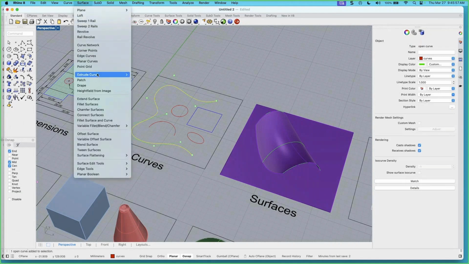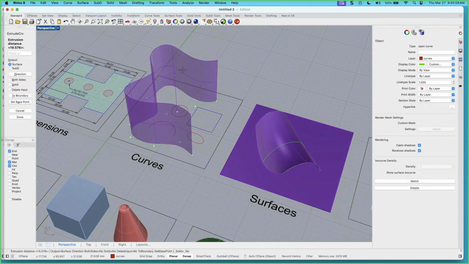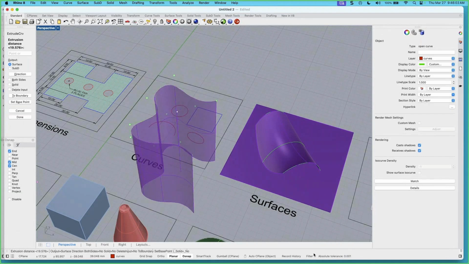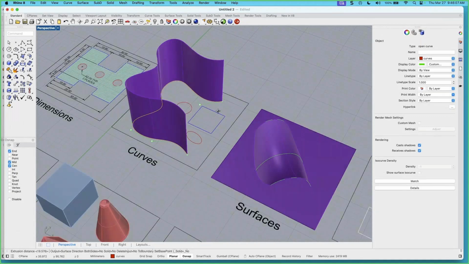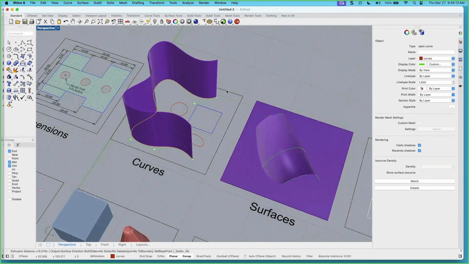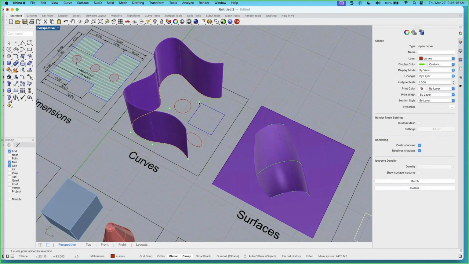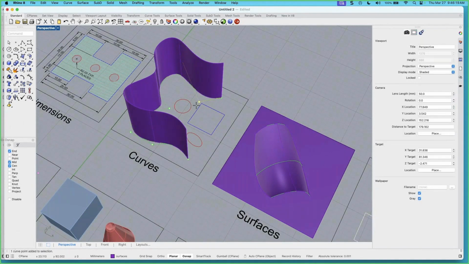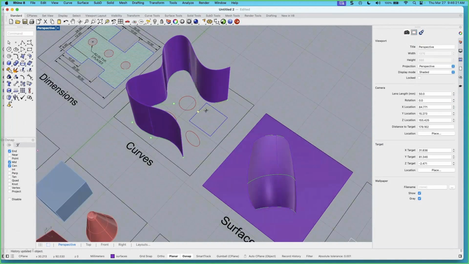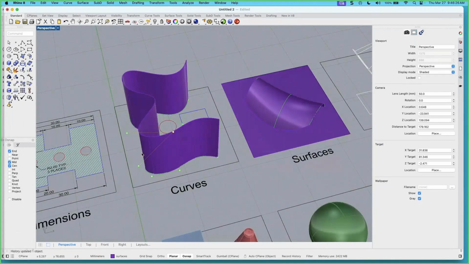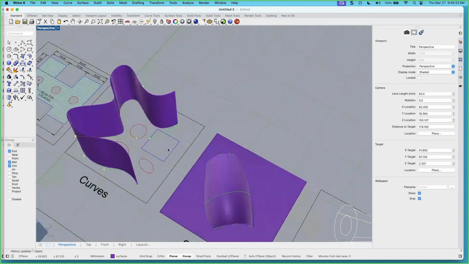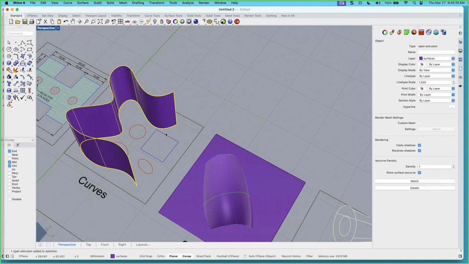So if I go up to surface and extrude straight, if I turn on record history, then there will be a relationship between the curve and that surface. So what does that mean? A relationship. If I change this curve by either control point editing here, you can see, or just dragging the curve, you can see how the surface updates. So there is a relationship between this surface and that curve.